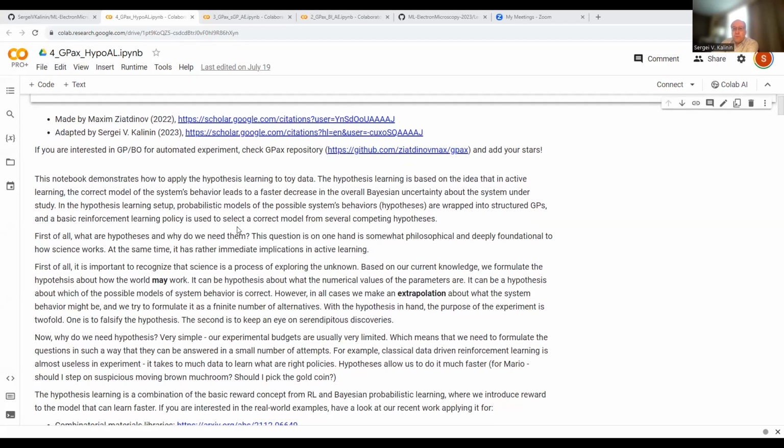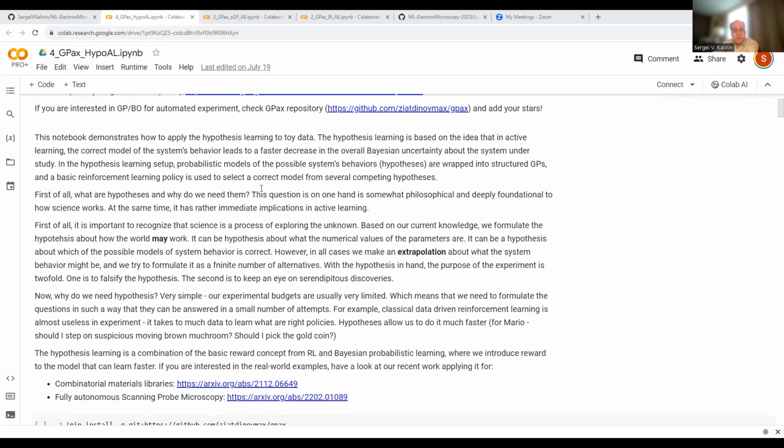Basically, what this notebook does is show you how to apply hypothesis learning to a toy dataset. As we discussed, the reason why we need hypotheses is because we cannot run all the possible experiments. We simply don't have the time and effort. It's actually the reason why, relatively speaking, there were not that many successes of using methods like reinforcement learning in real-world environments. Reinforcement learning is very data hungry. If you ever try to train a reinforcement learning agent, even for something like a frozen lake environment, it takes a lot of iterations.